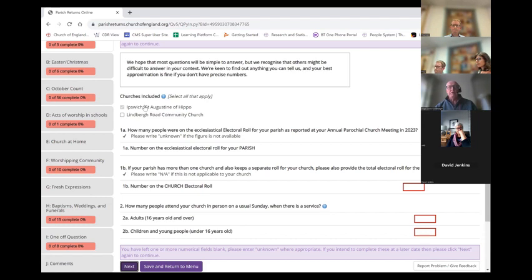If as a parish, we decided we wanted to amalgamate the numbers together, we could do that. So I would tick that box as well. And then any numbers that are entered from there on in the form would be relevant to both churches as a collective.